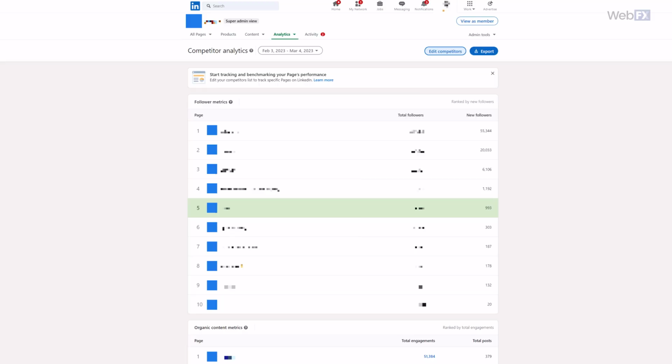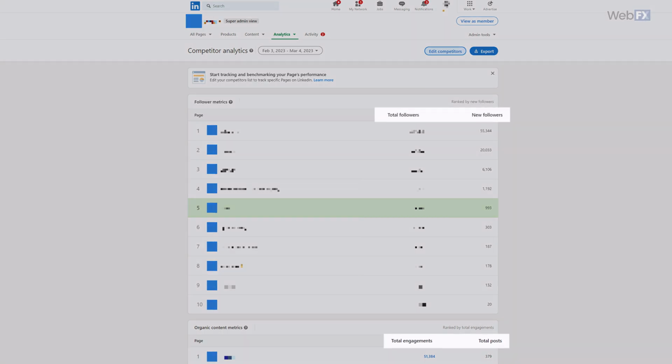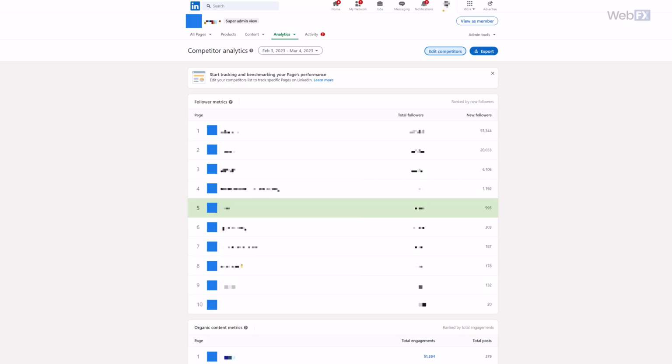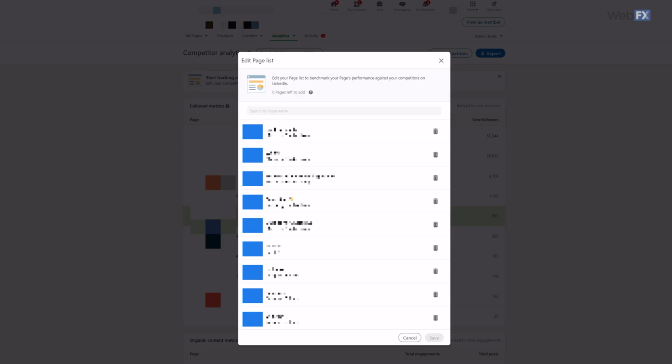2. Check out your competitors. If you weren't aware, LinkedIn has this cool feature within its analytics tools where you can save a list of your competitors and track their follower growth, content performance, and trending posts. If you have admin access to your company page, you can open up the competitor tab, select the button to edit competitors, and start typing in names until you hit your limit.